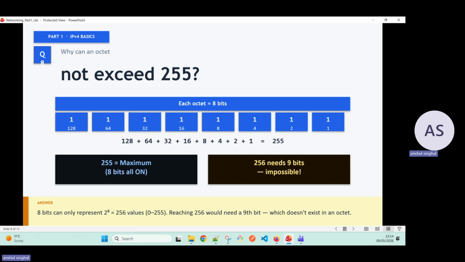So likewise, for 8 bits, we can have 2 to the power 8, which comes to 256. Now, because we also have a 0, we can have 0 at each bit. So it means the values will range from 0 to 255. So that's why it cannot exceed 255, right? So basically 255 means all bits are switched on.